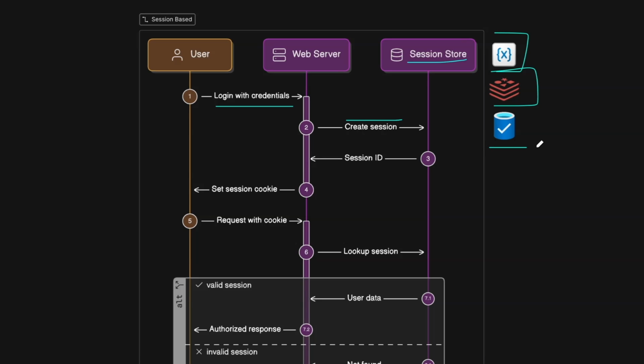Or we can use a dedicated database here, like a SQL type of database. Another option, which is very rare, is to use the file system of the server that you're using. The problem with this one is that it's not scalable, and overall Redis is usually the go-to for production because it's fast and has built-in key expiration.